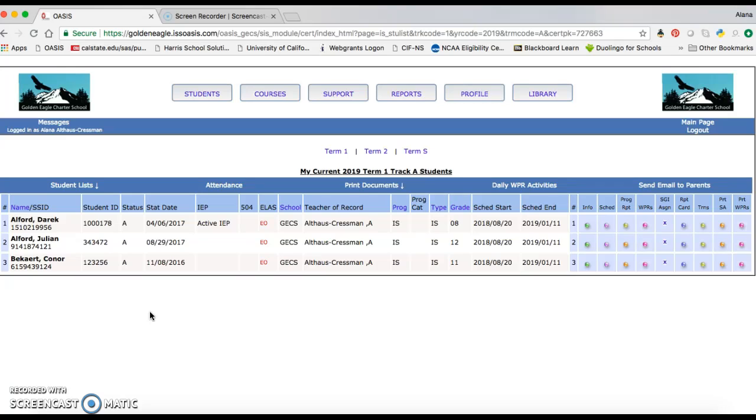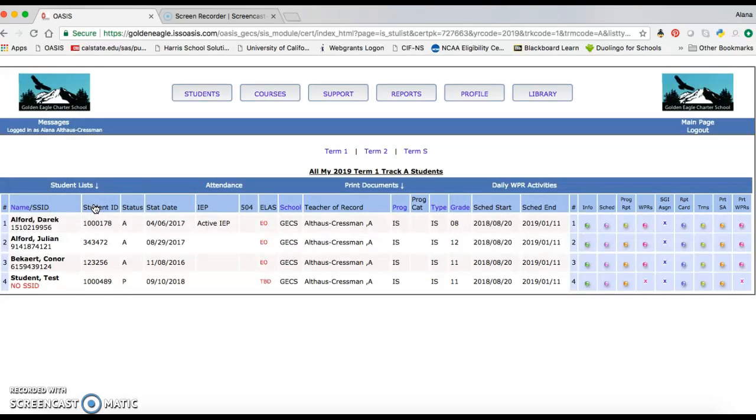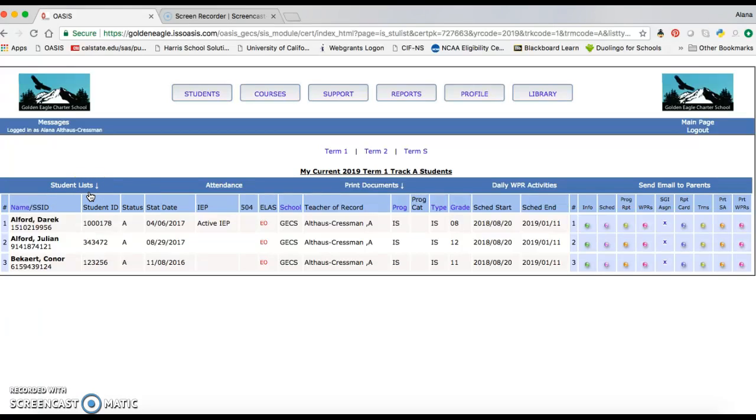As a note, if a student has withdrawn and you need to do a learning plan for that student, under Student Lists, choose All Students, and that will show students that are no longer on your course list. But for now, we'll just look at current students.